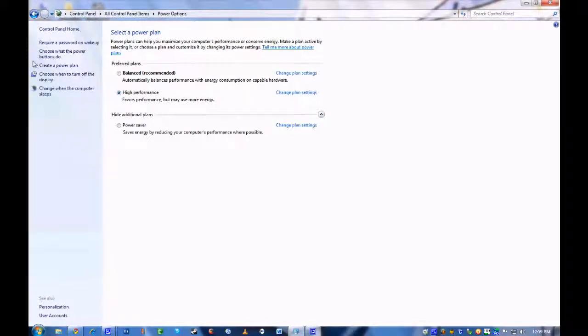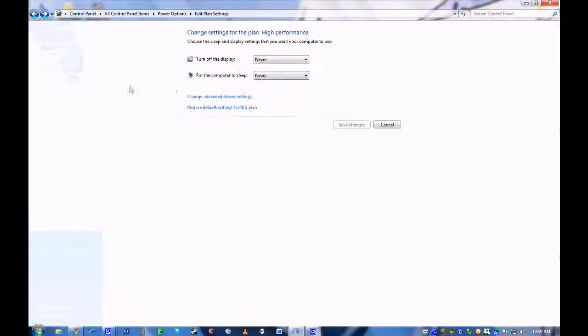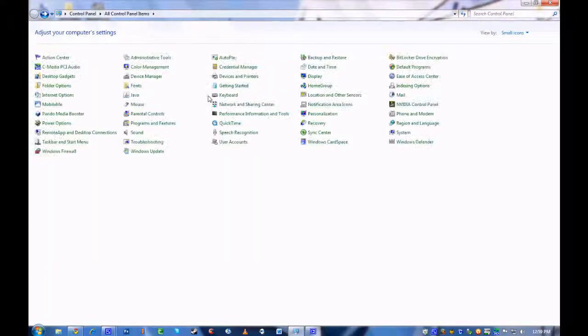There you go. You can say require a password on wake up. Choose what the power buttons do. Create a power plan. Choose when to turn off the display. Change when the computer sleeps. Okay.